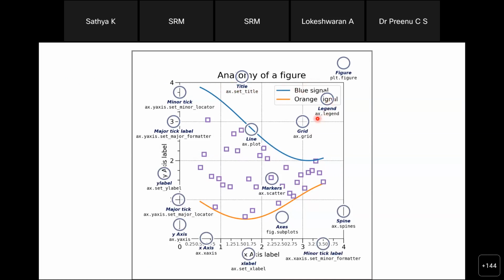For creating a legend, use ax.legend. For creating a title, you can use the function ax.set_title, and this is the place where you can give minor ticks. Minor ticks means the labels here. So on the y-axis, you can set minor ticks and major ticks also. And coming here, this is the y label and x label, and similarly major ticks as well as minor ticks are there on the y-axis also, and here ax.yaxis and here ax.xaxis.